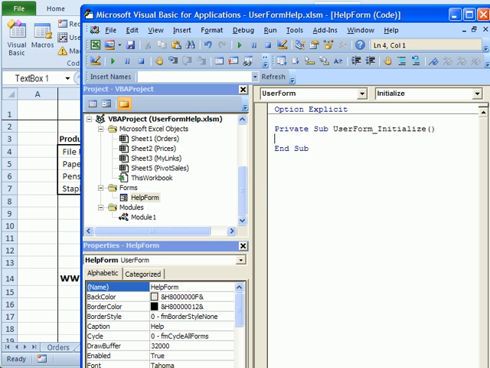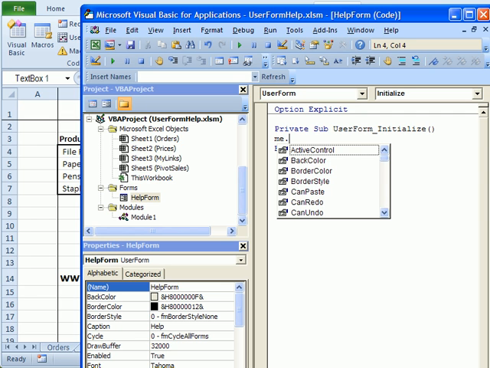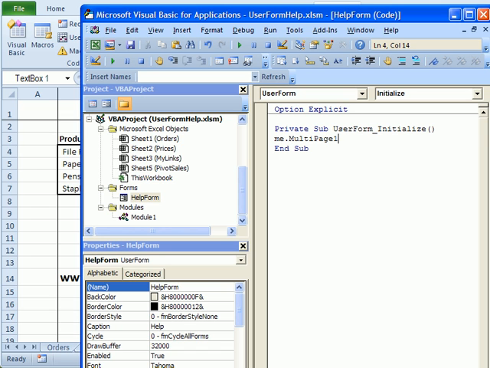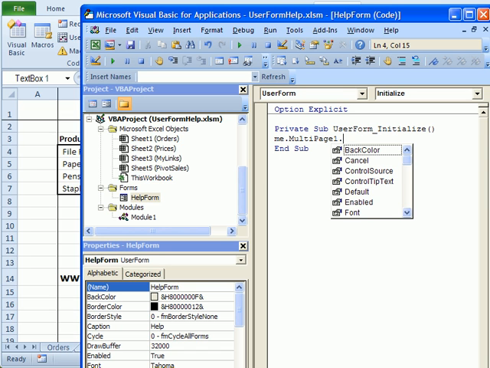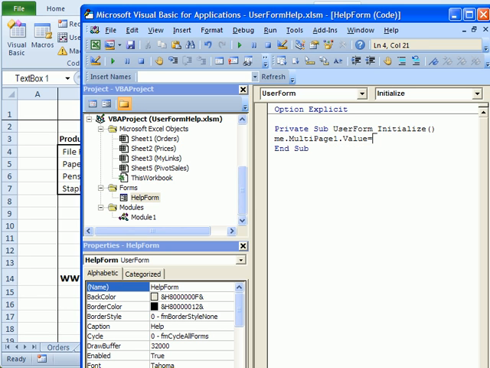So within here, when this form is initialized, I want it to be Me, which is the user form. MultiPage is the name of that multi-page control. Just press the Tab key to select that. Then .Value equals, we want it to use that iPage value. So when it opens, it's going to go to whatever page our macro told it the iPage value is.